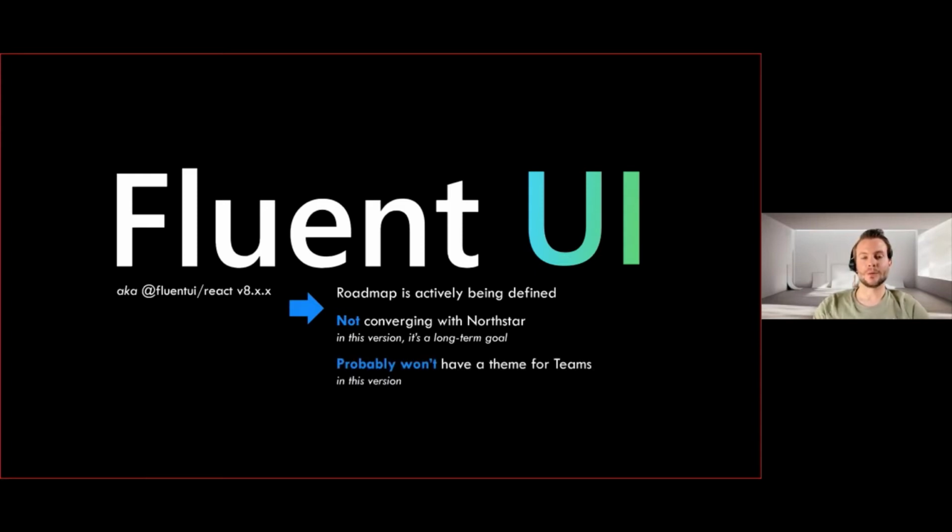And V8 probably also won't have a theme for Teams in this version. So it might come with some future version of Fluent UI so that you can use Fluent UI and build your application. And when you host it in Teams, it will look like Teams. And when you host it in SharePoint, it looks like SharePoint. So at the moment, Stardust or North Star are the way to go if you want to build an application that looks like Microsoft Teams. Only problem, if you host it somewhere else, it will still look like Microsoft Teams.